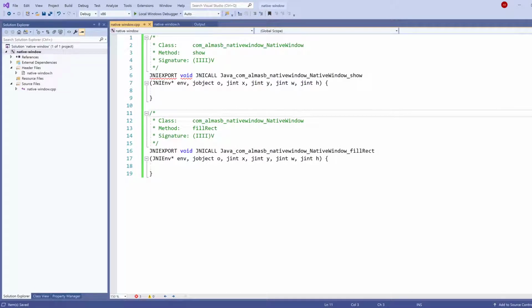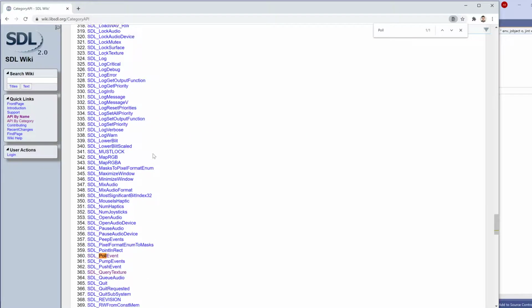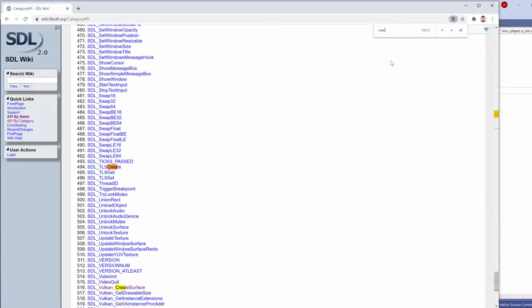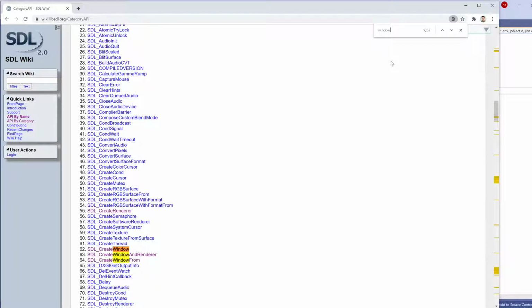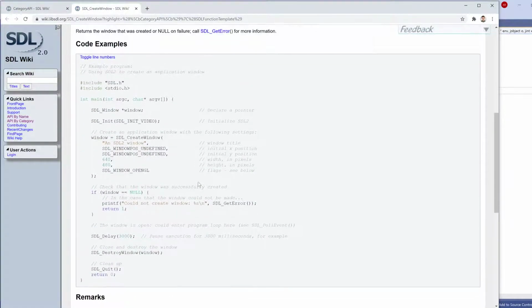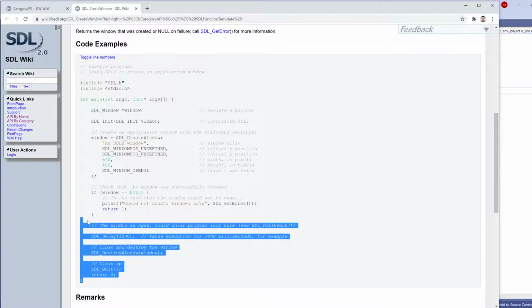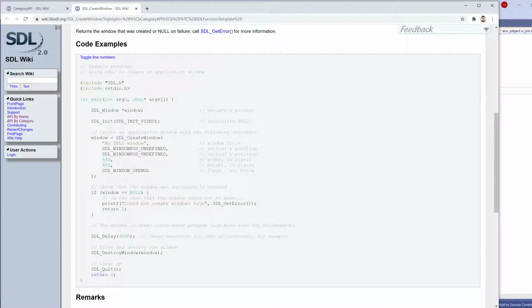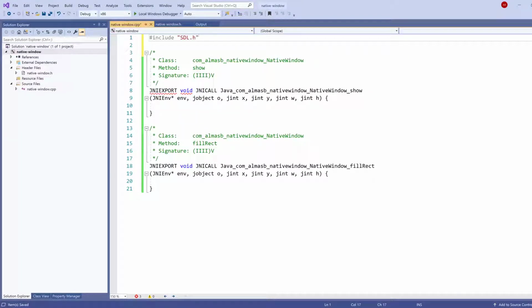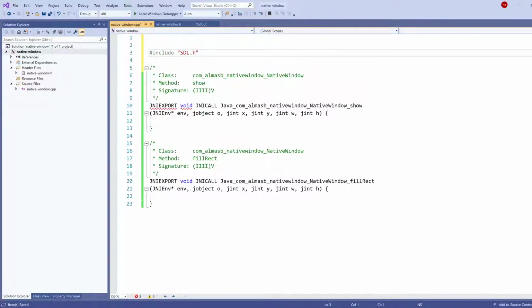So this thing is now calling some SDL stuff, and I've got the SDL API over here, documentation of it. I think the first thing I need is create window. Yeah, that one. Good thing about official documentation is it has lots of examples and reference code. So we need to include it first. And we also probably want to include our own native window.h.